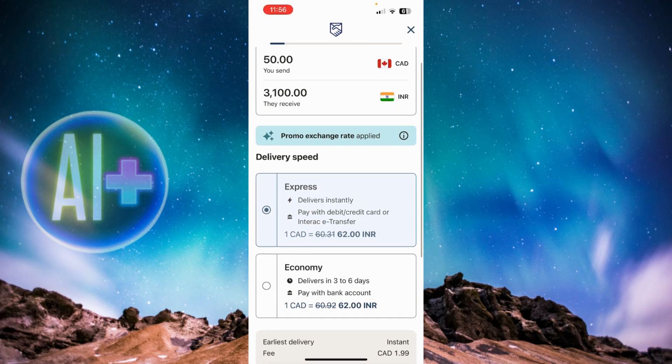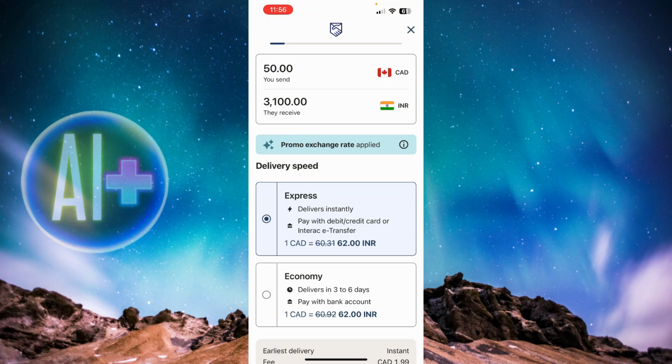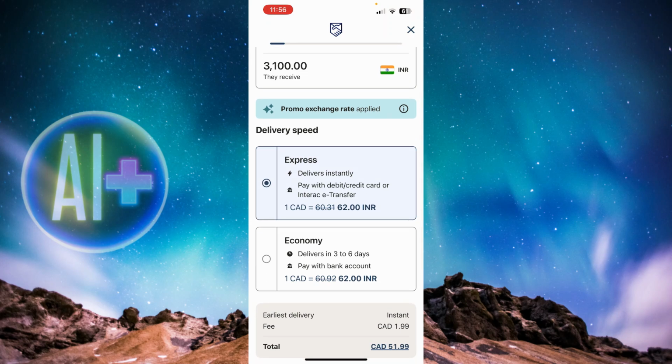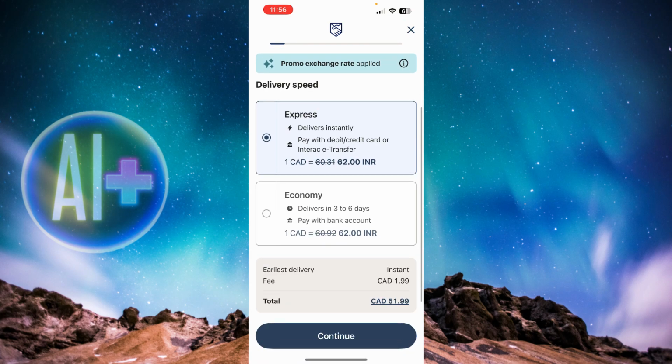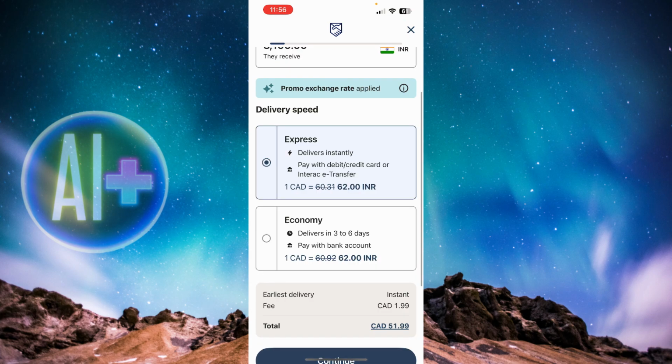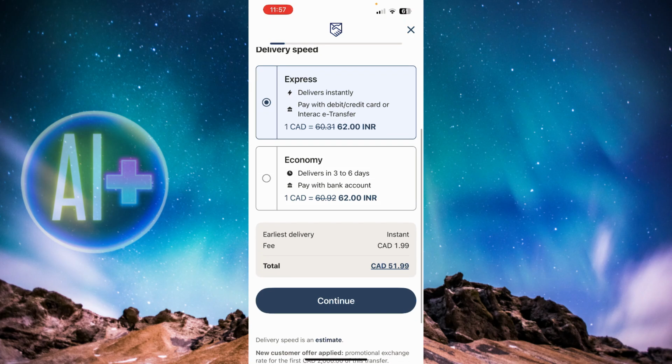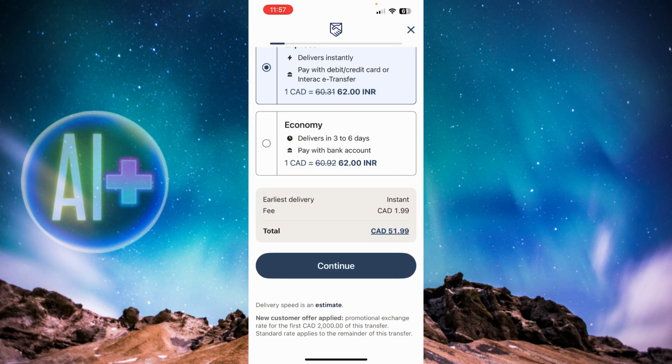But after you've sent money for the first time, that promo exchange rate will not be applied anymore. For the delivery speed, we have Express and Economy. Since this is a new account, it's going to be the same amount, but after the first transfer, they're going to cost differently. Then if you head over to the bottom, there's going to be a small fee that's going to be applied. Once you're happy with everything, select Continue.